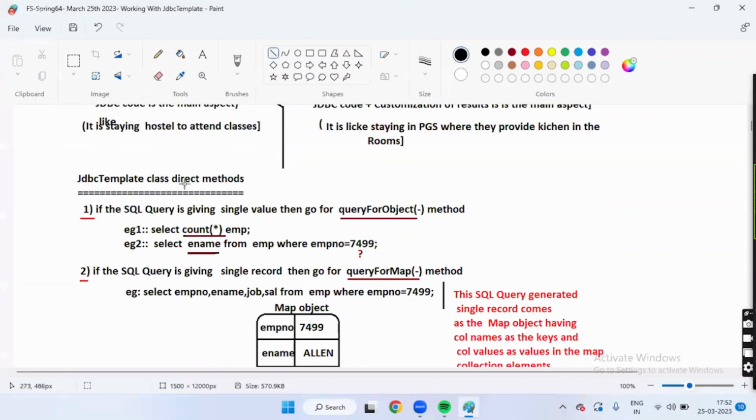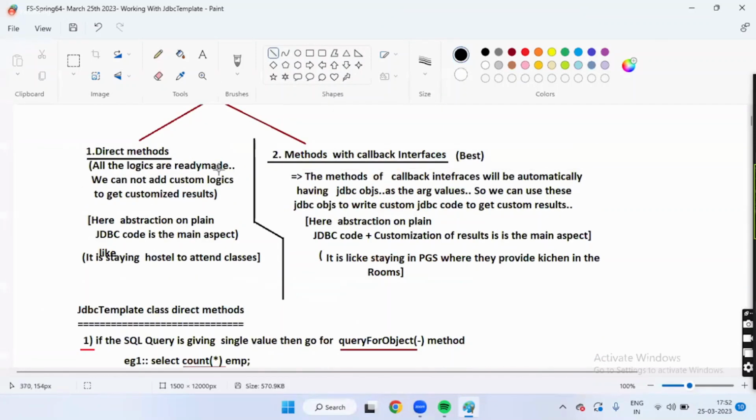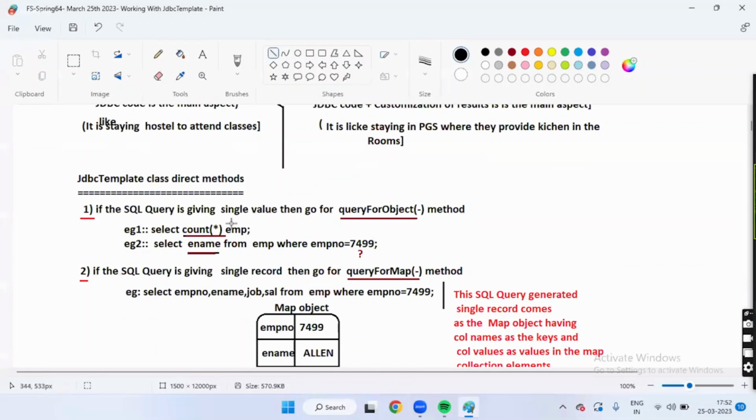Super, guys. JDBC template class direct methods. First, I am teaching direct methods. If the SQL query is giving a single value, then go for the queryForObject method. Select count star from EMP. How many values is it giving, guys? Single value. Select ename from EMP where EMPNO is equal to 7499.